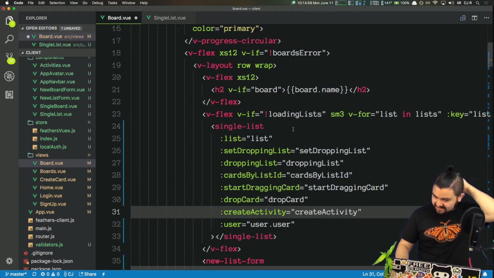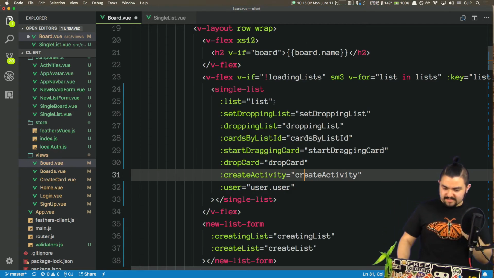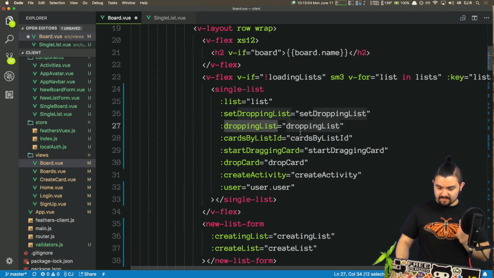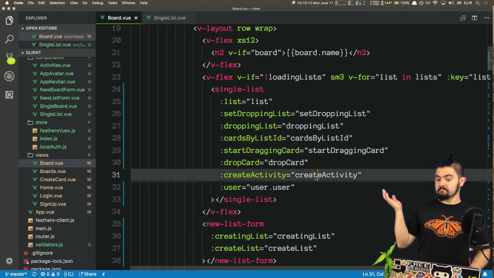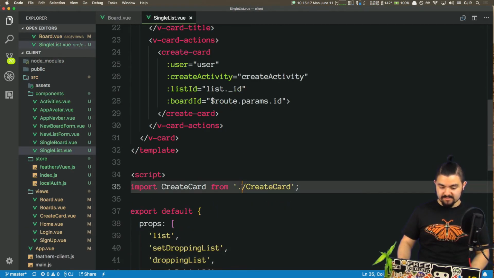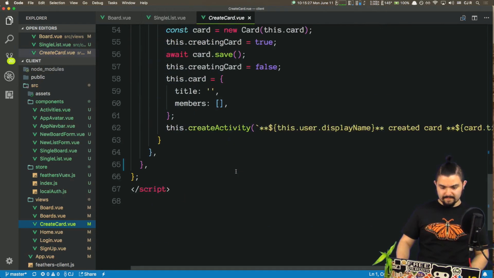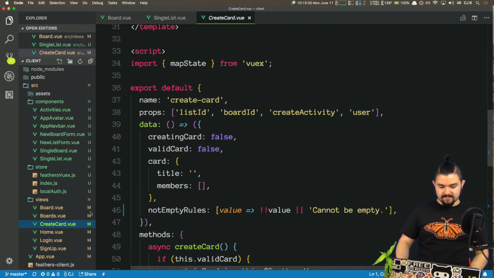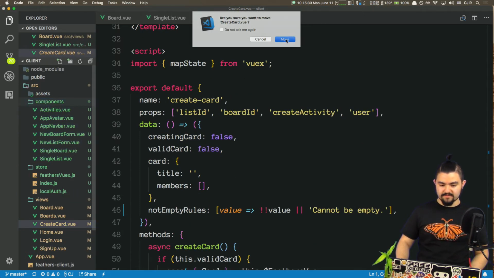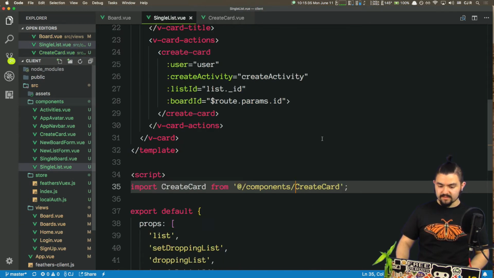Okay, let's double check that I brought everything in right. Okay. We got the list. We got set dropping list. We've got dropping list. We've got cards by list ID, start dragging card, drop card, create activity, and user. Can't resolve create card, so this actually just needs to be components. Oh, actually, really, create card needs to go in the components folder. I'm going to move it. Yeah, put that in there. And then that makes sense.